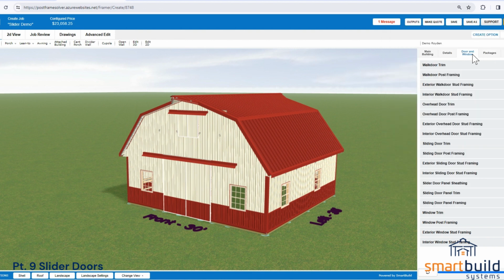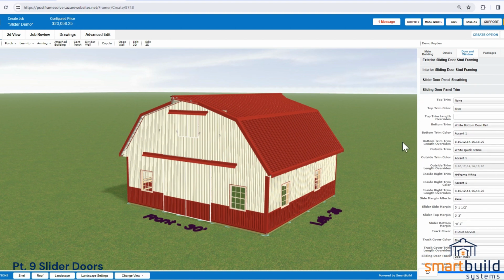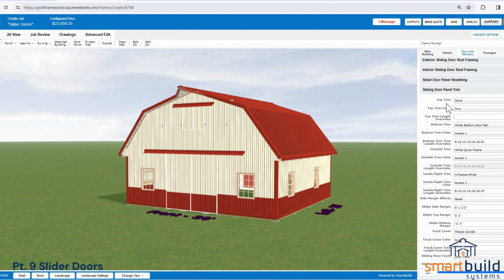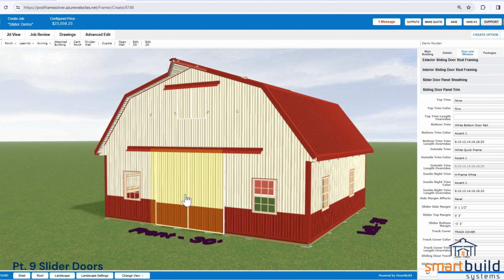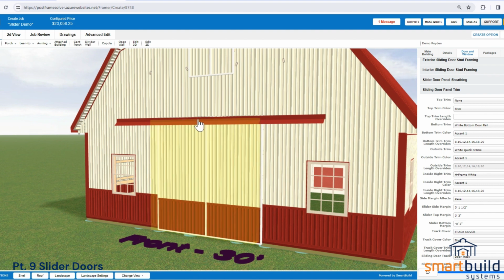And when we look at the settings, kind of take a preview, go into the door and window tab here on the right, and go down to the sliding door panel trim. And there's several settings in here. It can be a bit overwhelming, but just starting here and running through this really quick. So the top trim, so we're talking about the door panel itself. And I don't have any set to the top of my doors. It's no trim at all on the door panel itself. Now I do have track cover on the opening as opening trim, but that's a different setting. So the top trim, none.